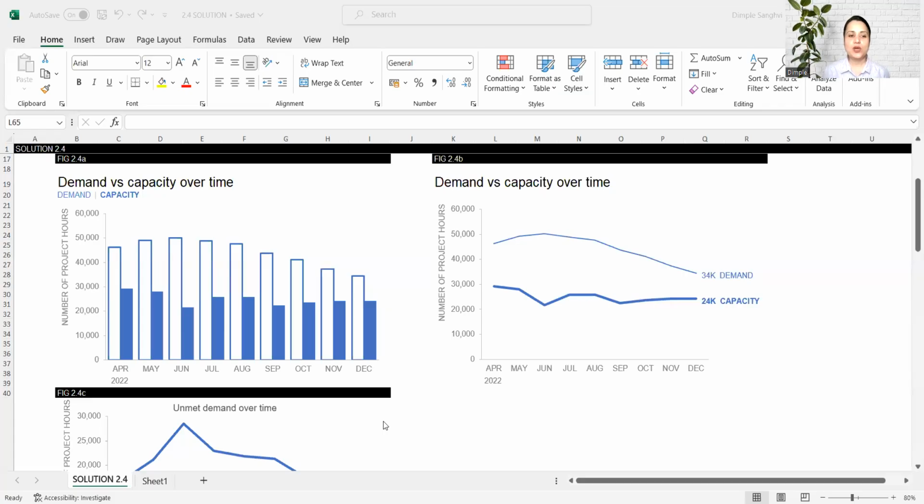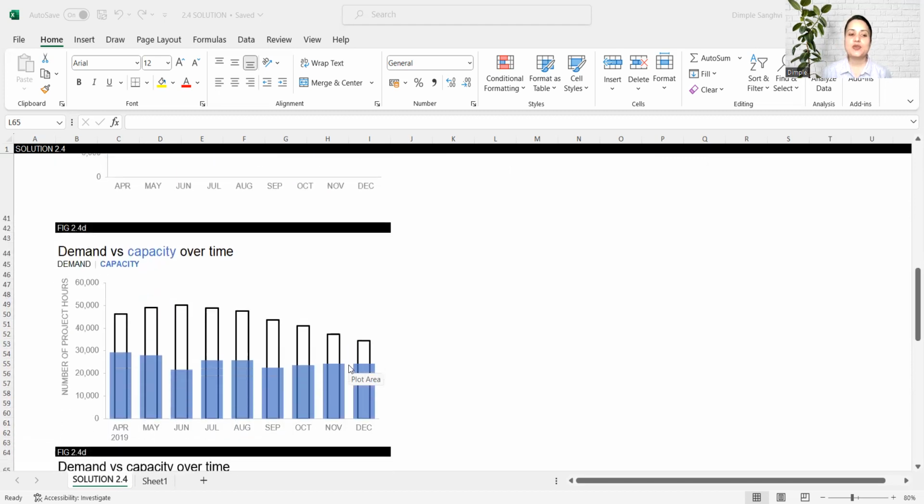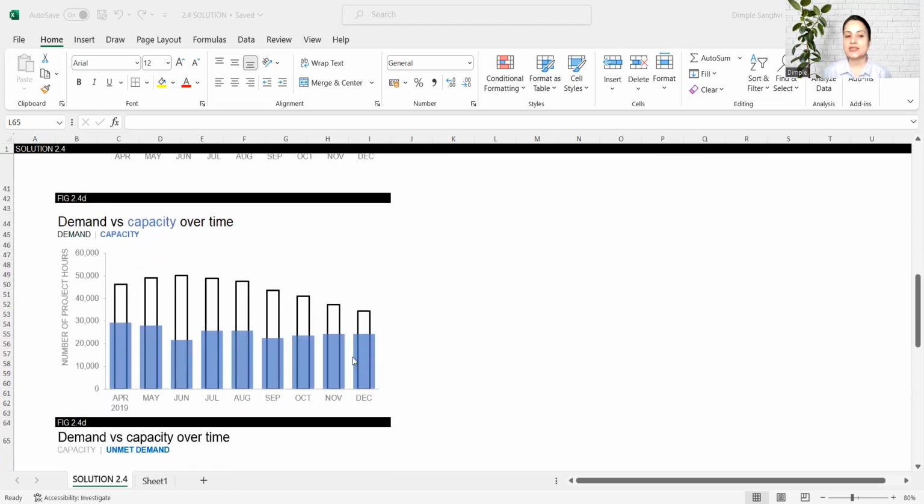So I'm going to teach you how you can show the graph for demand versus capacity in a simple clustered bar graph, like the normal way we show. Because I'm going to compare the demand versus capacity, I prefer to use a line graph which shows what the gap is between my demand and the capacity. I might do a simple graph to understand how my unmet demand looks over a period of time. The same data I'm using to compare my demand versus capacity over a period of time.